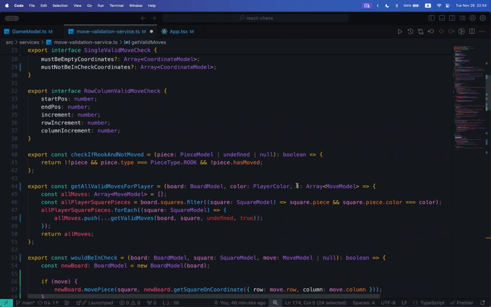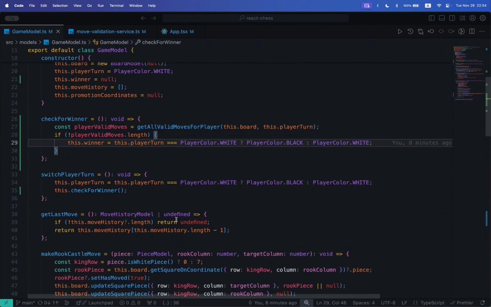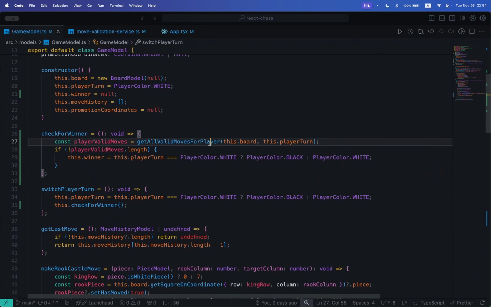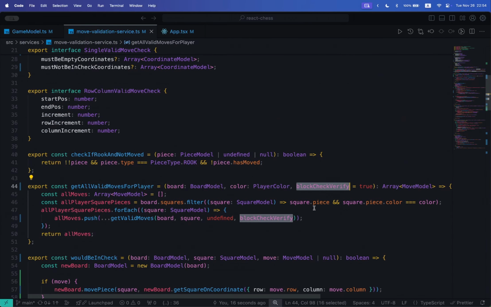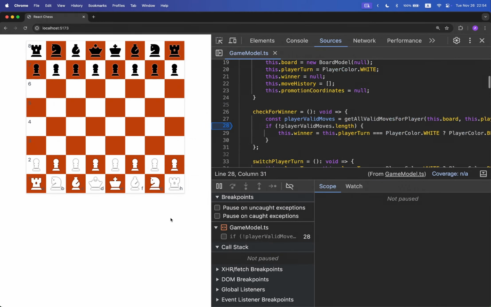I'm going to bring it here. By default is true. And we're going to send down. But here in the game model, I'm going to send this down here, check for winner here. I'm going to send a false to also double check to verify for the checks. And let's see if this helps in our case.